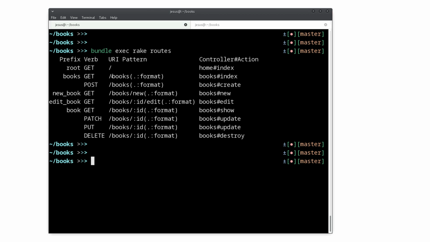So why do these two look the same, but they map to different actions? Right here we have /books and /books, and right here we have /books/:id. This ID is a specific ID like 1, 2, 3, 100, and this is also the same. So these /books and these /books are the same, but they map to different actions. Well, the difference is in this column, the verb column.